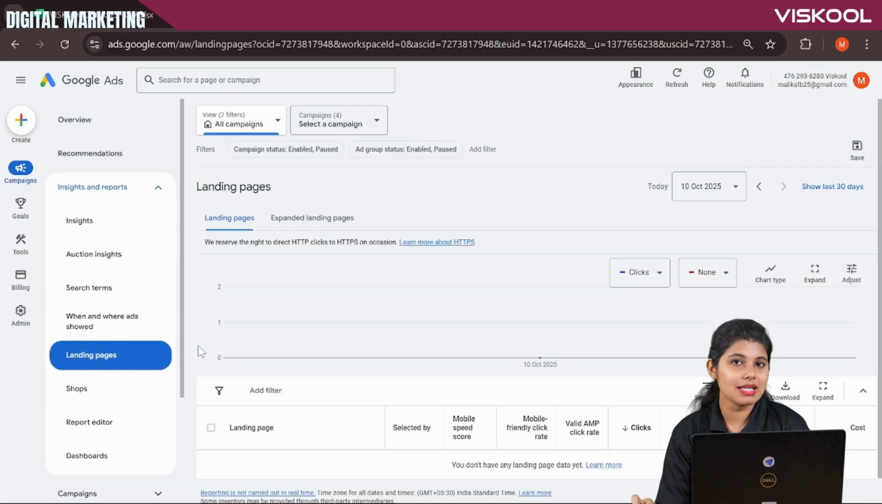So what exactly is a landing page? We know that while we are running the campaigns, we have to track the people, right? So for that, we are putting a destination. Let's take an example. You have a website, but for running the campaigns, you are separately creating a landing page. Why? Because we really need the conversion, right?